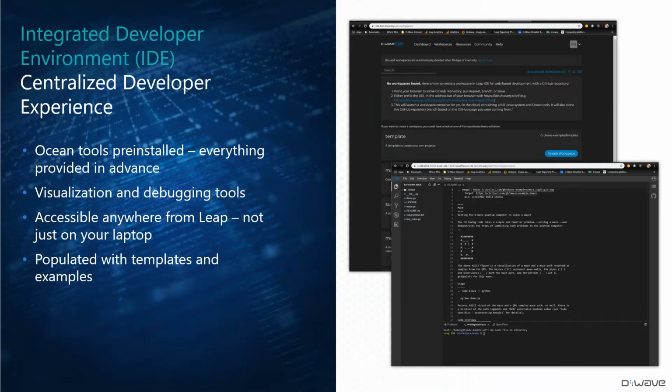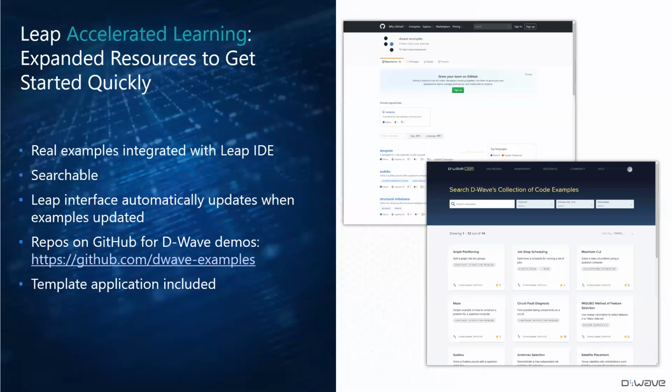And we've also published a set of searchable examples to help you get started. These examples are available on GitHub, and in Leap, you can search for them by industry type, application type, or by a keyword. And this should allow you to see what kind of problems other people are tackling, how they are preparing those problems for quantum applications, so that you can then modify them and port them over based on the application data that you're working with.